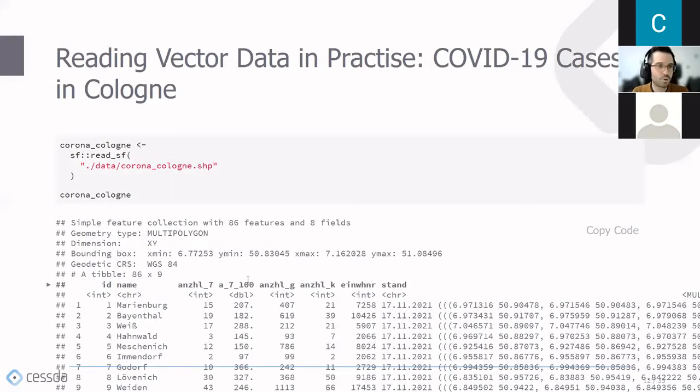Here's one example where I import the corona cases for Cologne into R using this read_sf function. So again, you use the read_sf function. We define the location of this shapefile. And what is quite convenient with this function is that you don't have to define all the additional files of the shapefile, like the attribute table or the file for the projection. You just have to define the SHP file, which comprises the shapes of the geometries. And we assign it to a new object called corona_cologne. So this is what we're doing here.